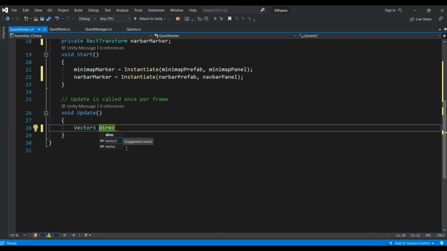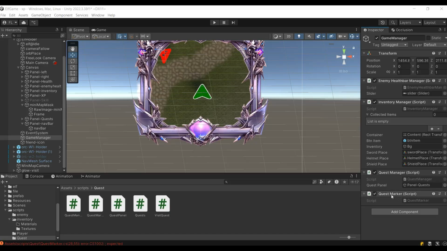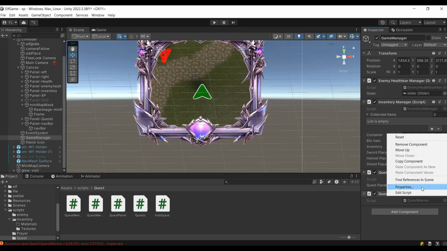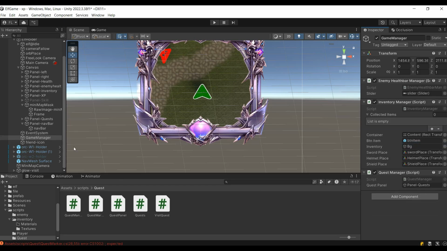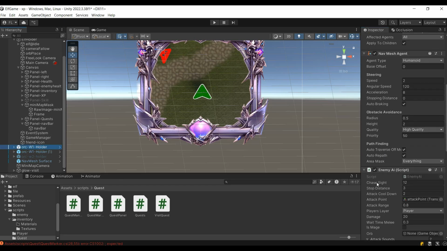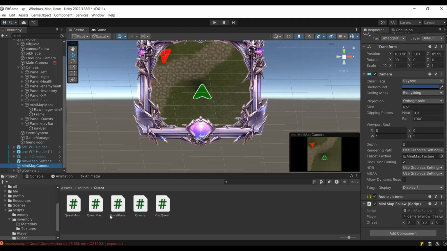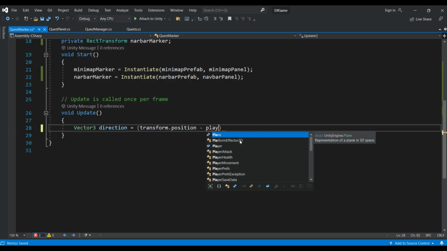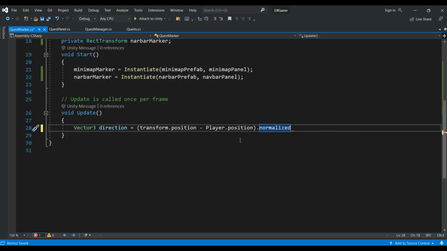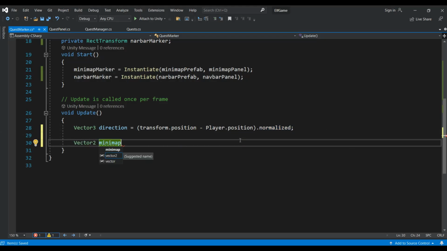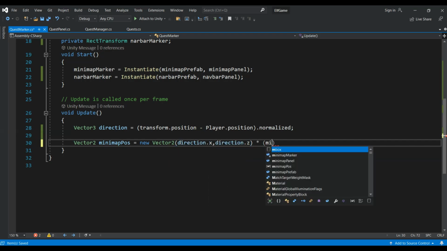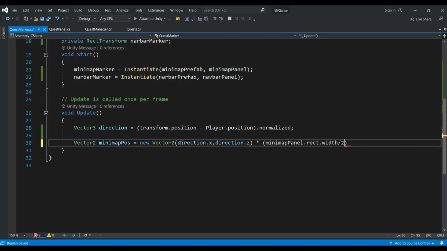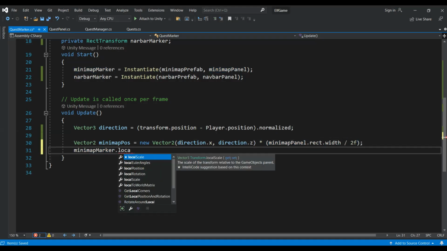Since we want to calculate the distance between the player and the goal, for now we assign the quest marker script to the destination game object. The marker position on the minimap is calculated like this. This converts the 3D world direction into a 2D minimap position by using the X and Z axis and scaling it based on the minimap size.